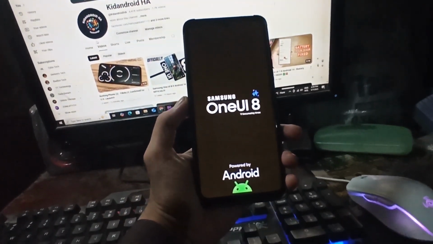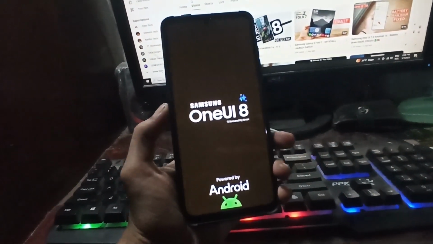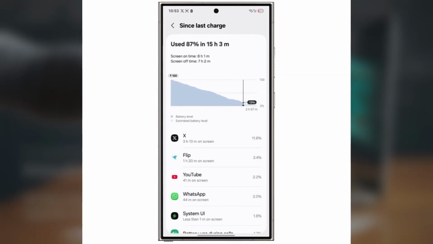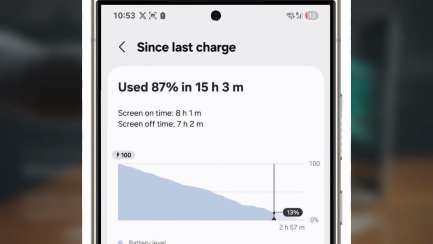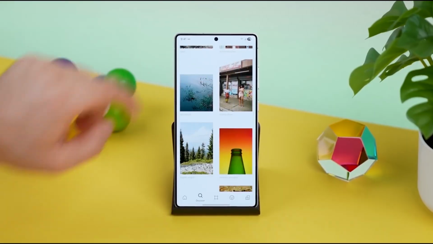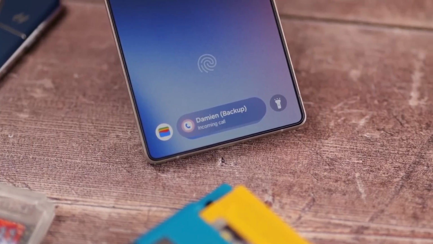But now, with this promising One UI 8 test build, it looks like a permanent fix is finally on the way. The stable One UI 8 update is expected to launch alongside the Galaxy Z Fold 7 and Z Flip 7, and after that, it'll start rolling out to more Galaxy devices. So if these battery improvements hold up, we could be looking at longer-lasting phones and smoother performance across the board.